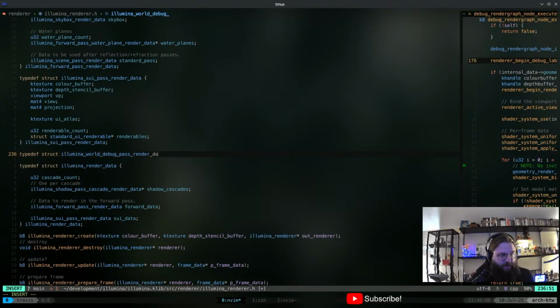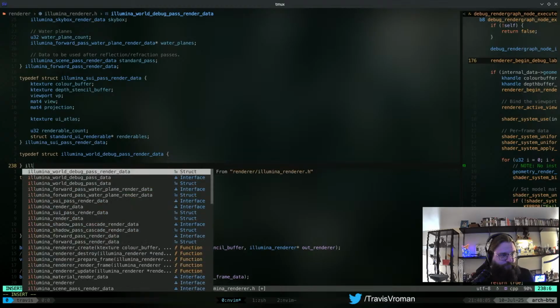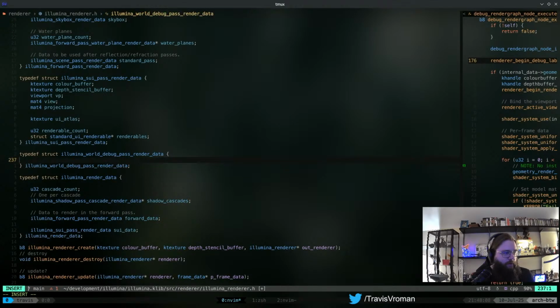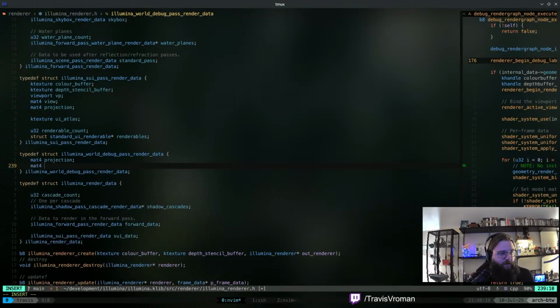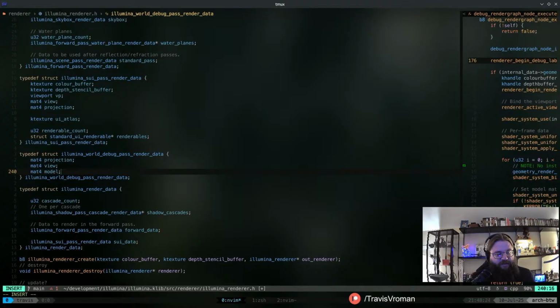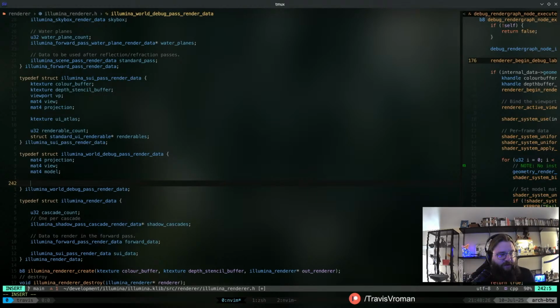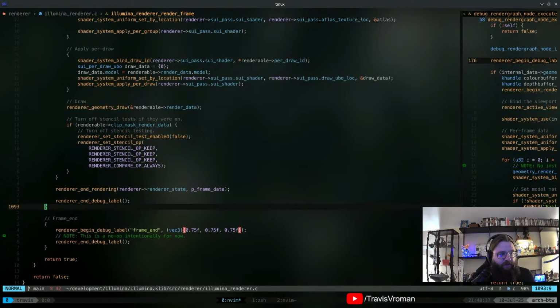pass render data, right? So it's render data instead of data, right? And the three things that we're going to need in here is going to be a mat for projection, mat for view, and a mat for model, right? So we're going to need those, and then we are going to need I think it's just straight up geometry data, I believe.